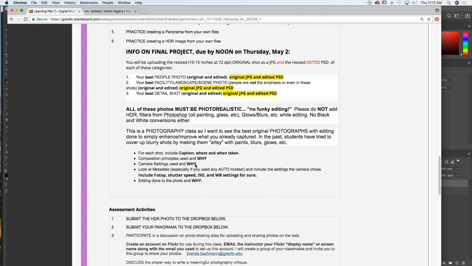These need to be new photos. You can't pull something from 2 years ago. I can see that in your metadata. I know when the pictures existed.